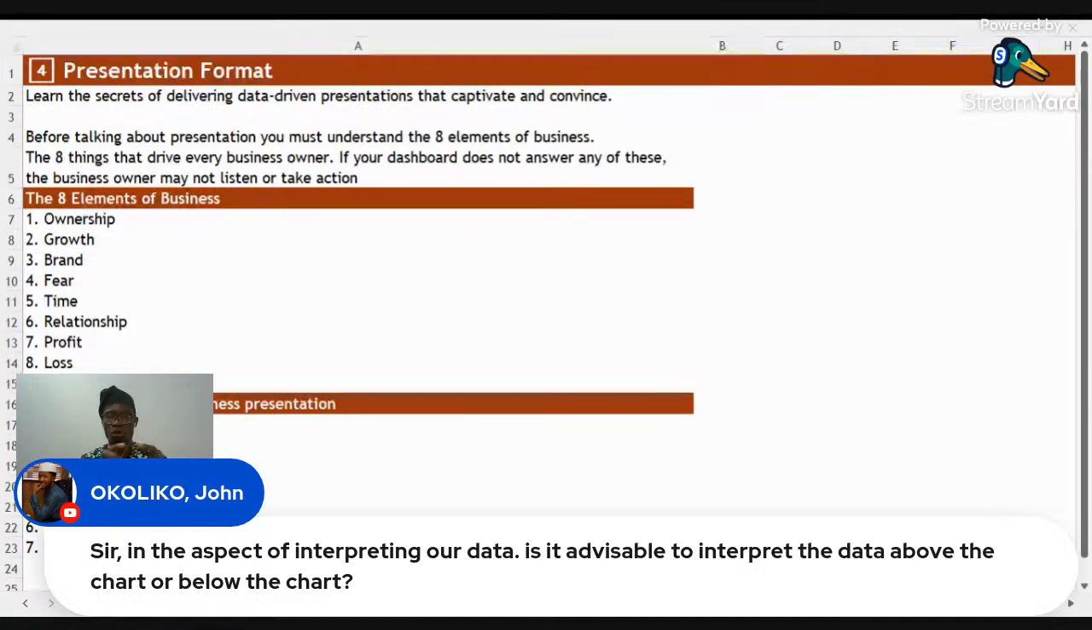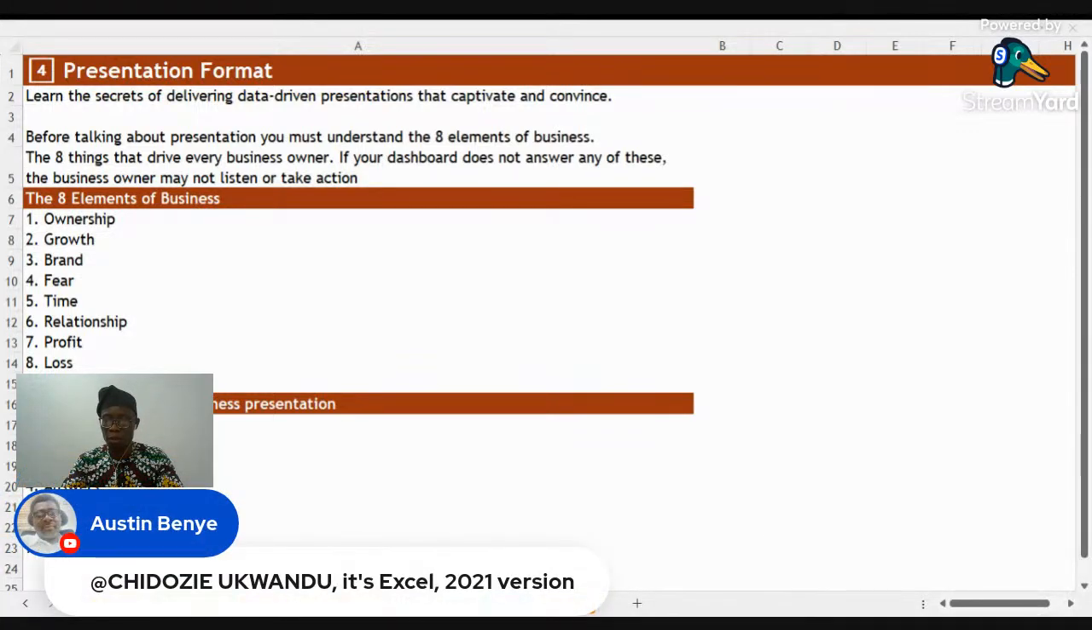I will advise you, your Excel dashboard should simply be a dashboard. Keep it that way, then bring your reports to another platform. Most people love to use PowerPoint. Okay, yeah, Chidozie is using Excel 2021.